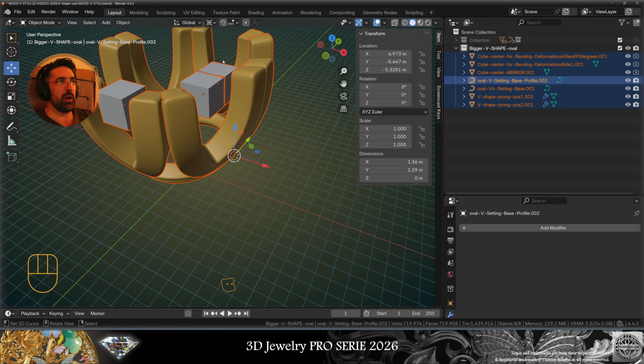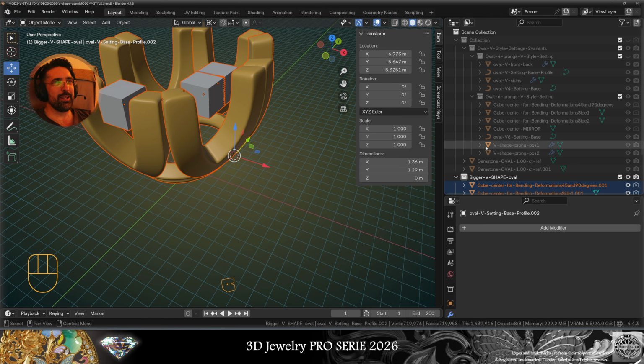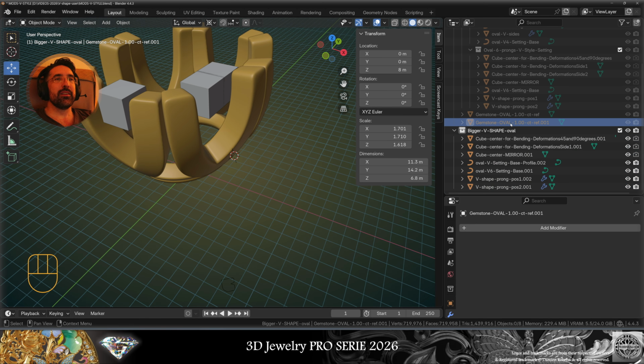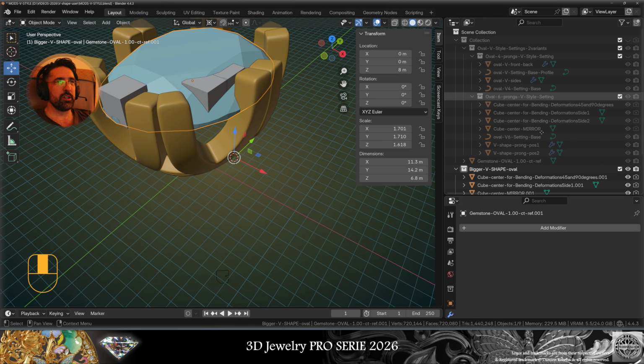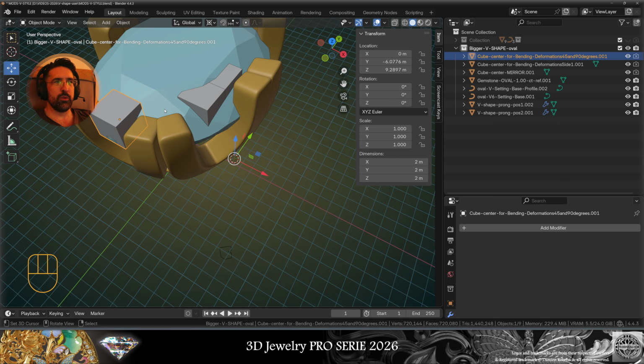Now by example I forgot the gem. So let's open the collection again, and the bigger gem is this one. Drag and drop to the new collection. Now obviously the cubes for the bending positions must be removed from rendering, and also you can hide them from the view. I'm going to do that for all the cubes.